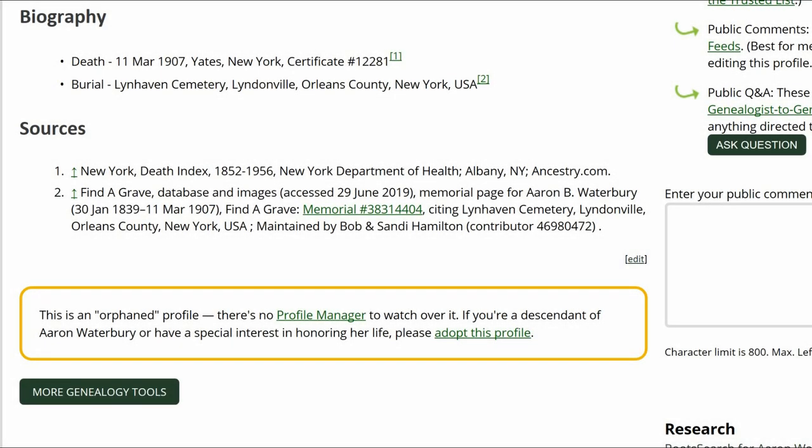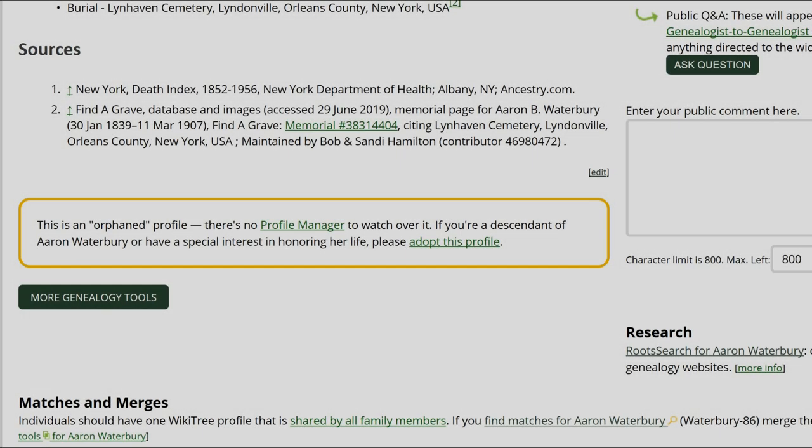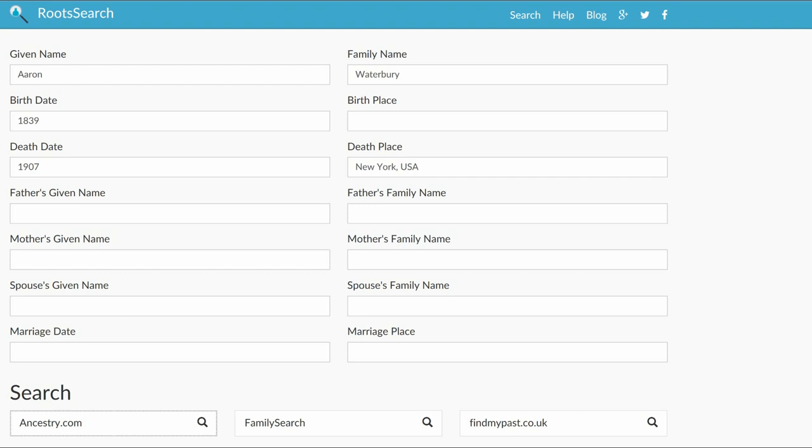Here is the biography section, only listing two sources, death and Find a Grave, with a headstone photo. The death index doesn't indicate gender. While it's almost certain Aaron is a male, we still need to find a source. On the bottom right of his profile, click on the Root Search link. The next screen, Root Search, offers several sites to search with. Since FamilySearch is free, let's start there. Note, you have to be logged into that site first.